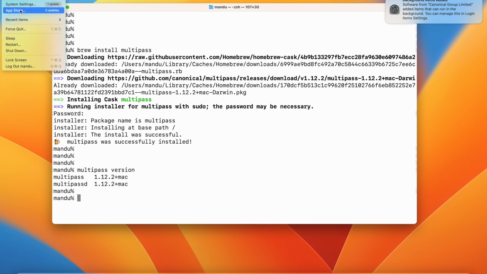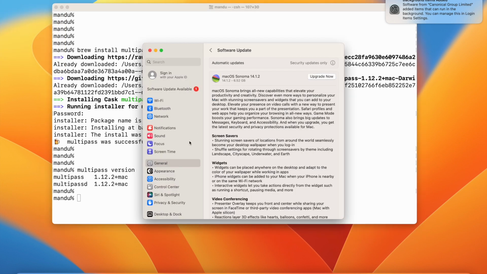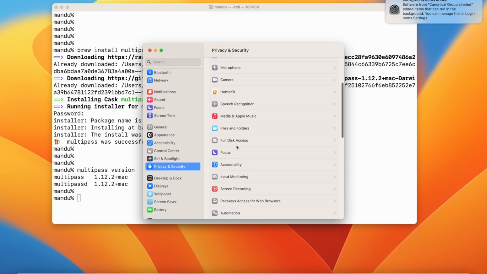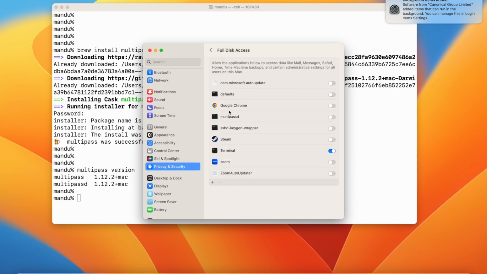Next, we will provide the full disk access to the multipass tool so that we can mount the local directory onto the VM.